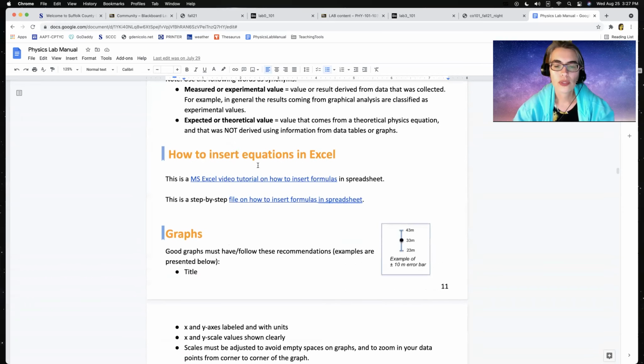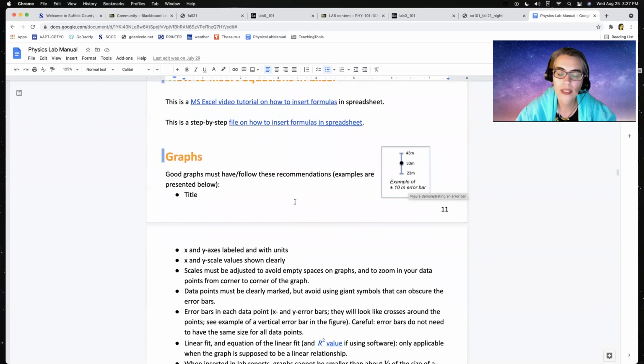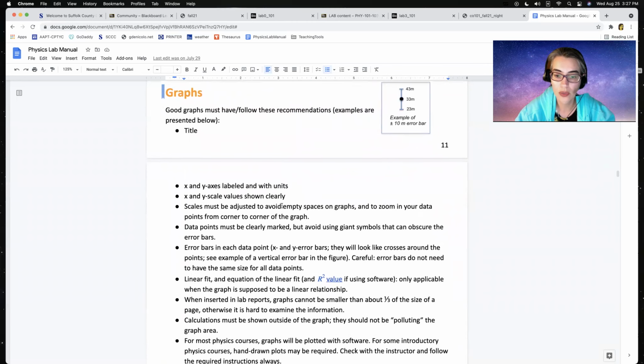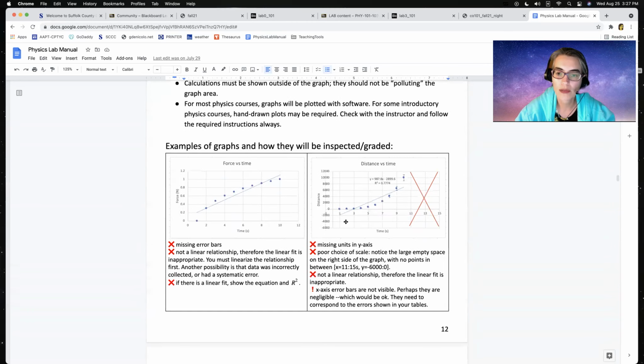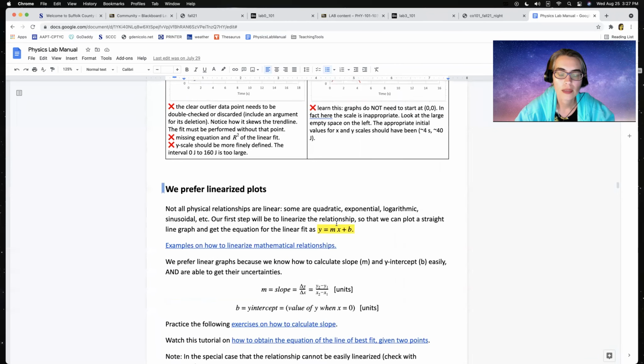How to insert equations in Excel. There are video tutorials, etc. Graphs explain what error bars are, and these are things you will go over a bit in our first lab 0 as well. What is a good graph? What is a bad graph? What are the issues? And so you see the cross here. What are some of the issues with each one of these graphs? Okay, so you learn by looking at those examples. We prefer linearized plots. What does that mean? We prefer plots that end in a straight line.